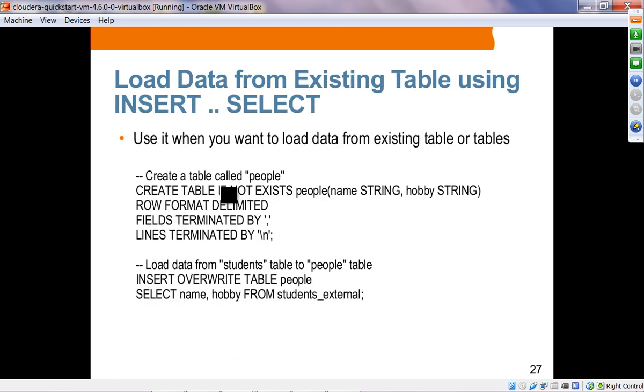Okay, so this is a case that you can use insert. So again, insert is used when you want to load data from existing table or tables. Okay, so this is not for SQL insert where you are adding a row. Okay, so in this case, let's say we are creating a table called people. We create a people table, and we want to load data from students table to people table. So student table is already existent. Okay. So here, insert overwrite table people, select name and hobby from students external.